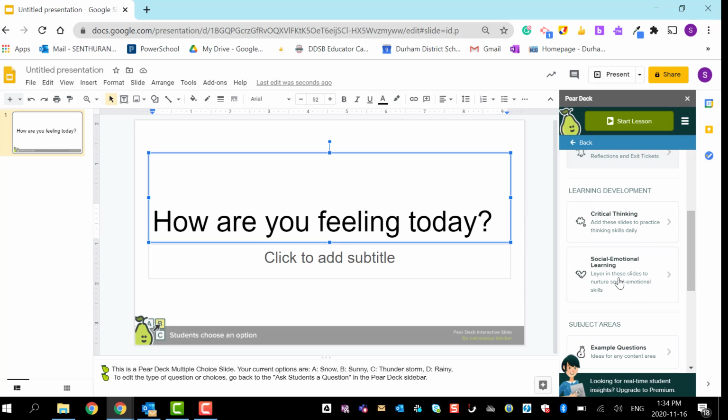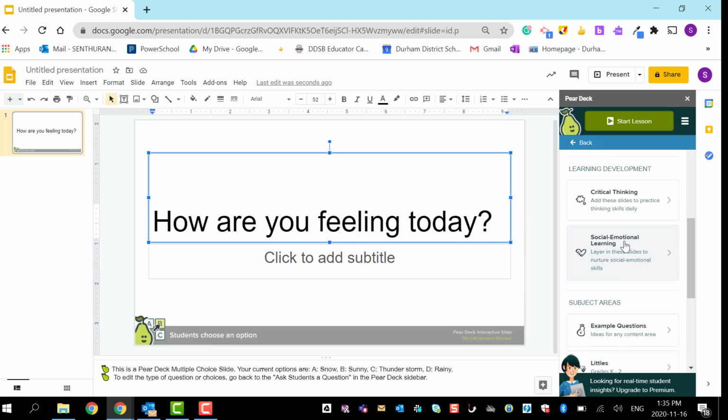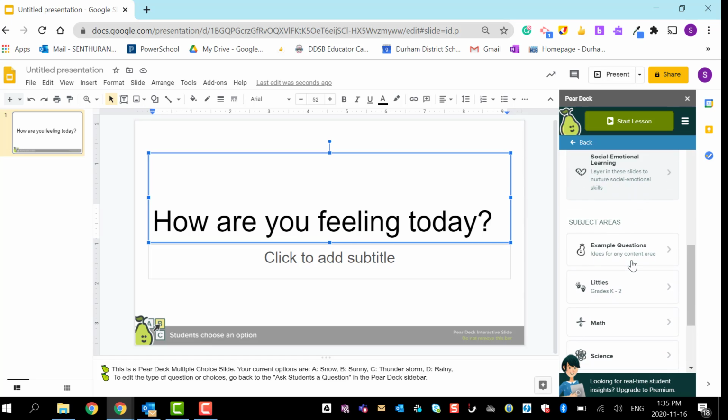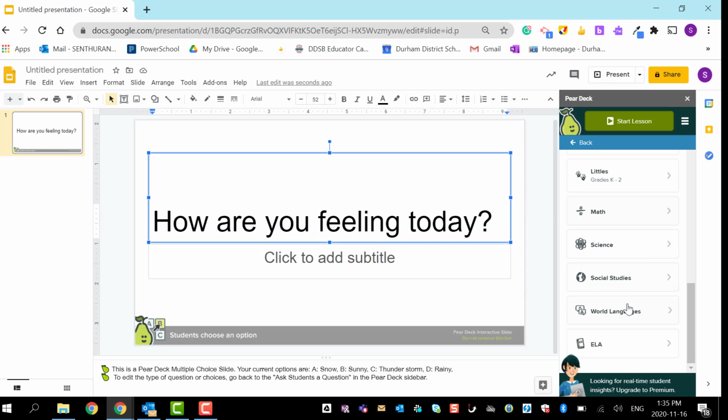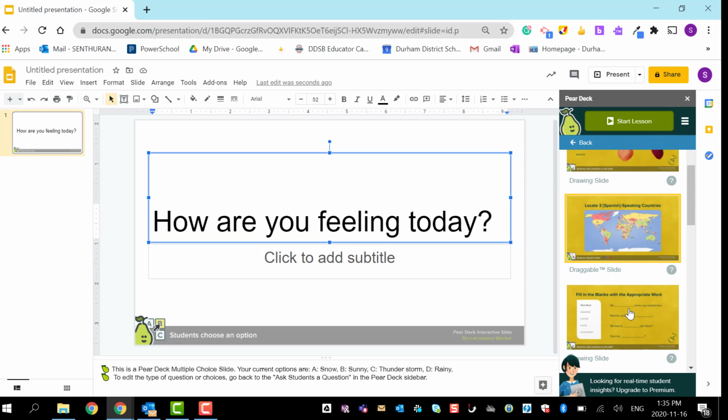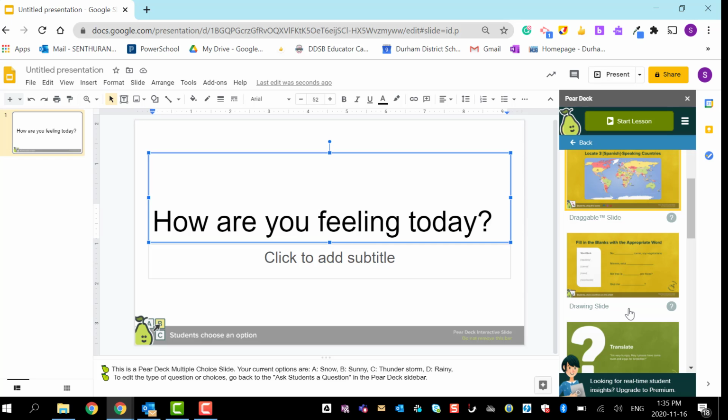And that's not it. We have other areas also available: critical thinking, social emotional learning, and subject matter. So for example, math, science, and languages, with world language. If you are teaching French, for example, you have a French template there. It's not fully developed yet, but definitely you can change it.